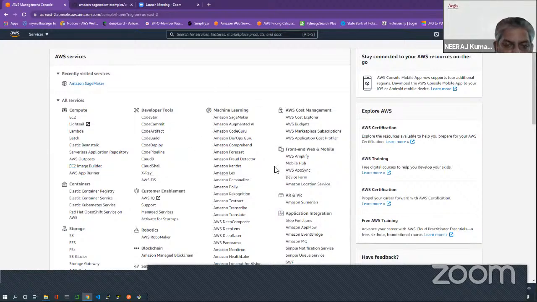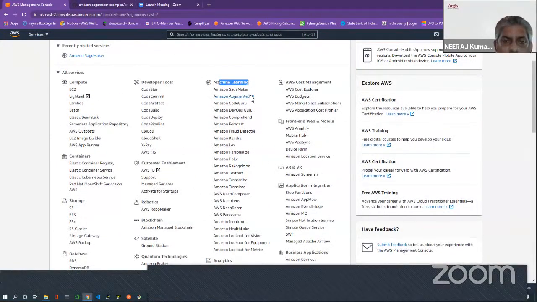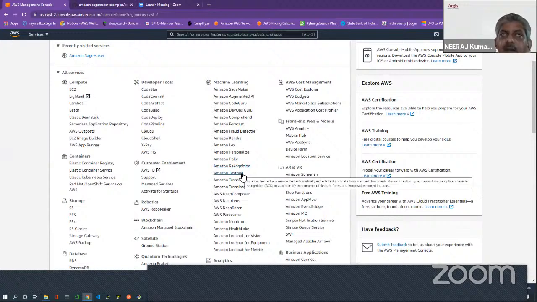Similarly, for machine learning, if you see the machine learning stack, within it they provide multiple services. Today we are interested in Amazon SageMaker, but apart from SageMaker, they provide various other services. Something like Amazon Polly, a service you can use to convert text to voice. Amazon Rekognition is for image or video processing. Amazon Textract is a service for extracting text from any image or video.